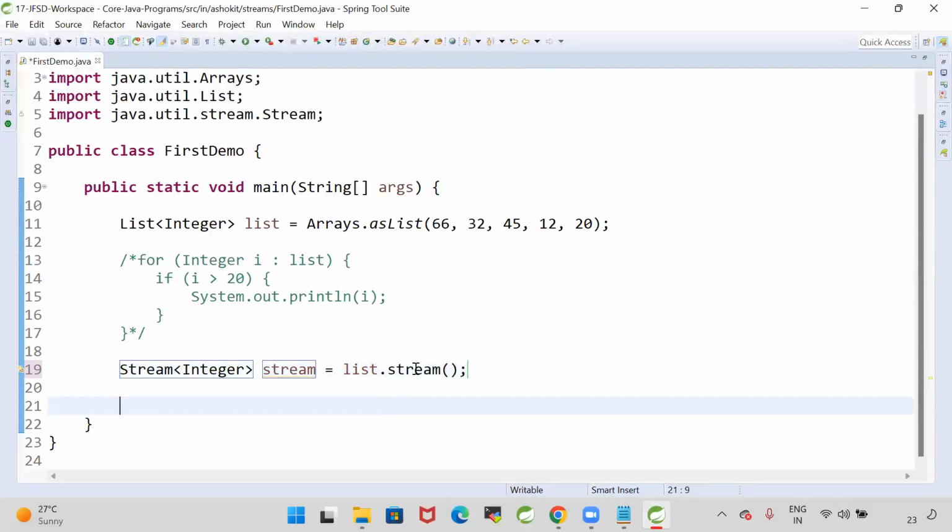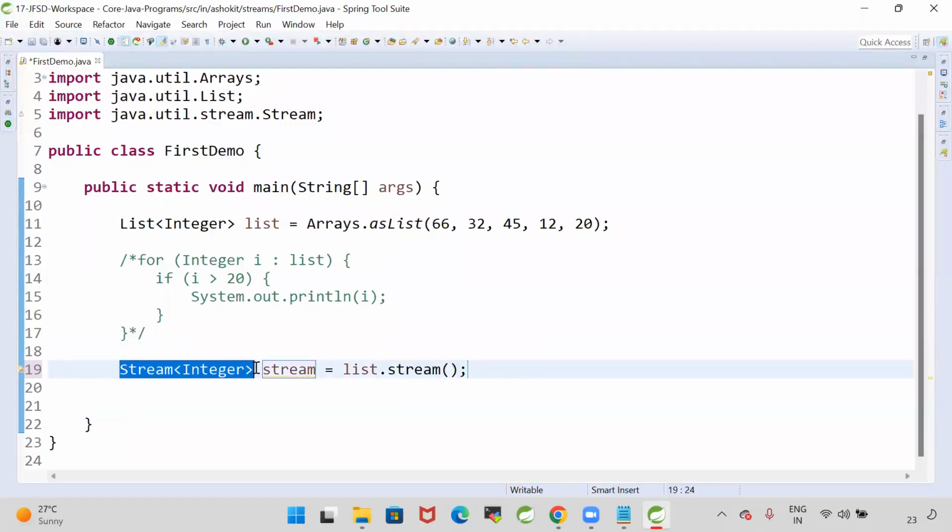This is a new change that happened in the collections. Before 1.7, this stream method was not available in the list interface. In the 1.8 version, Stream API was introduced, so some changes happened to the collections framework also. Earlier, the stream method was not available in the list interface. In the 1.8 version only, the stream method was added in the list interface. So whenever we call the stream method, it is going to return a stream.